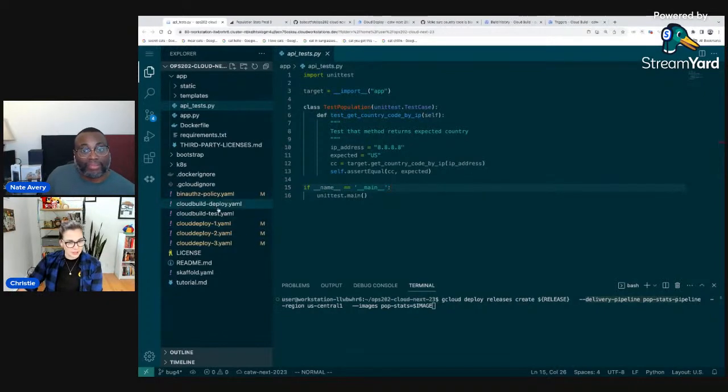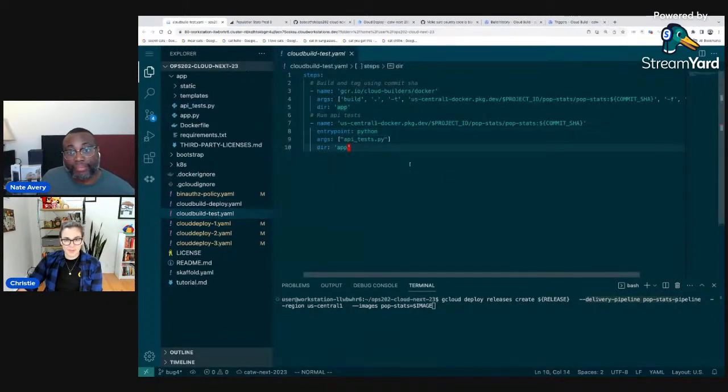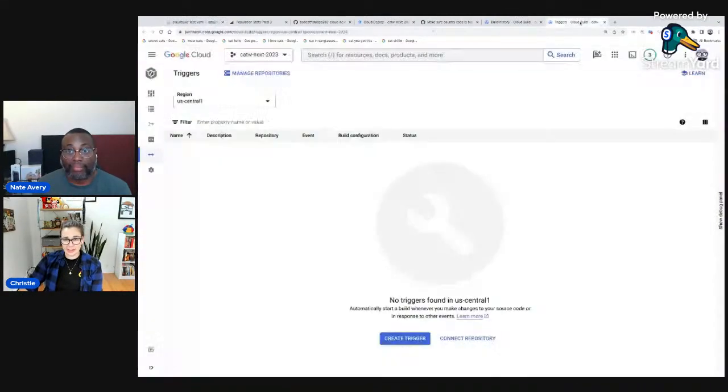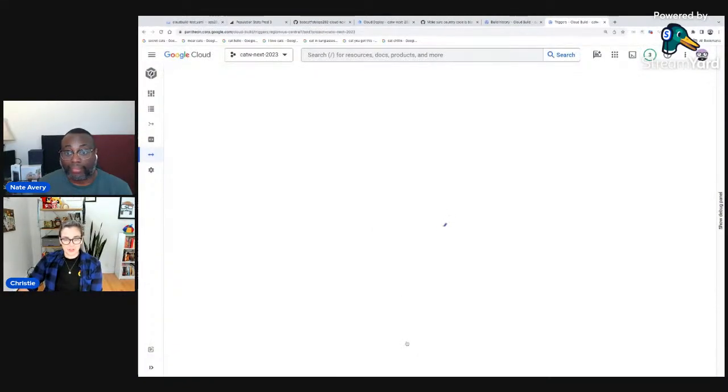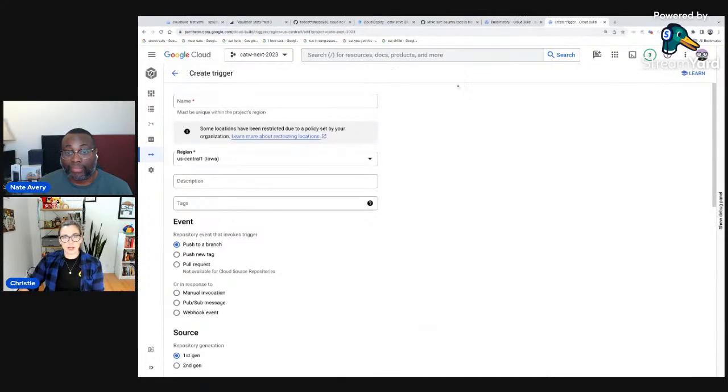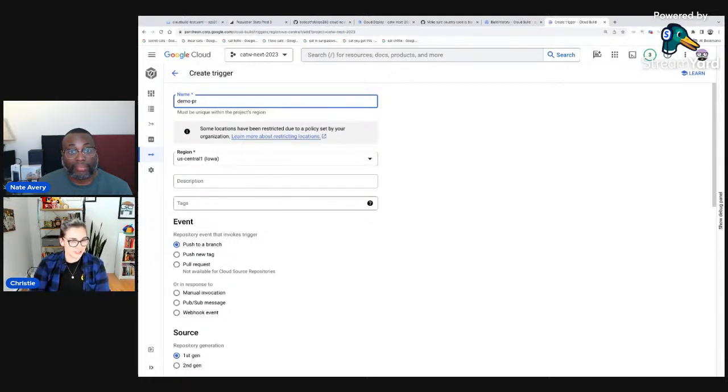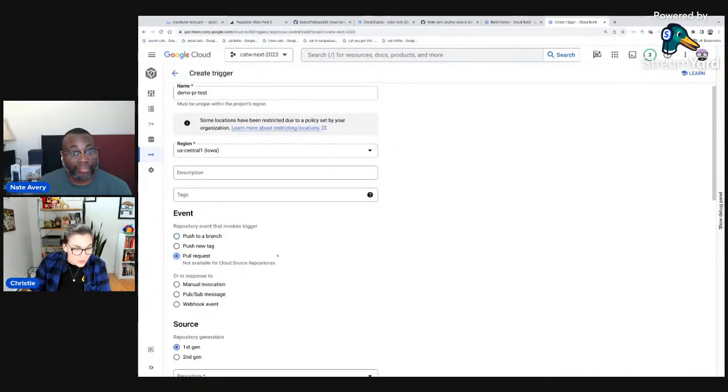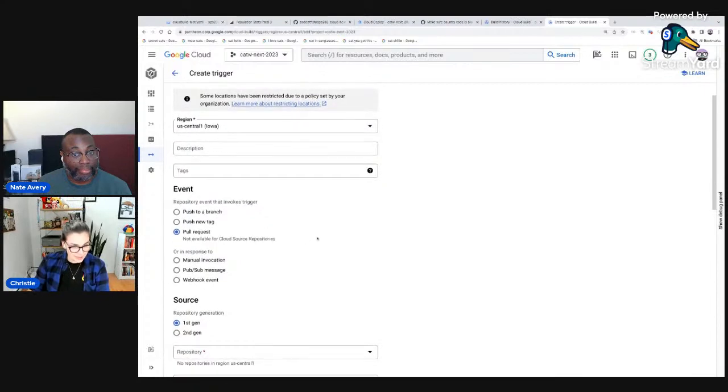Right. So over here, we've set up a Cloud Build configuration file, Cloud Build YAML, that will build an image, and inside that image, it will run our unit tests. So I'm going to use Cloud Build triggers to create a trigger to make sure that these tests are run every time a pull request is created. So let's call this, meet within the region. This is probably not going to work, but let's try that. So we're going to trigger this whenever a pull request happens.